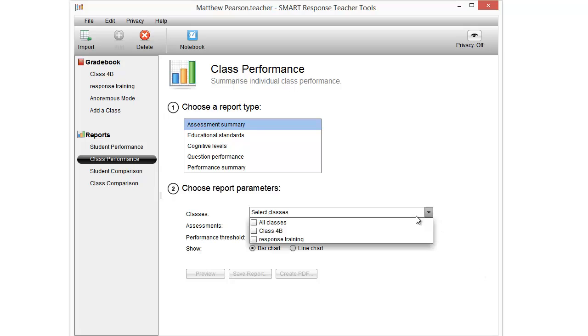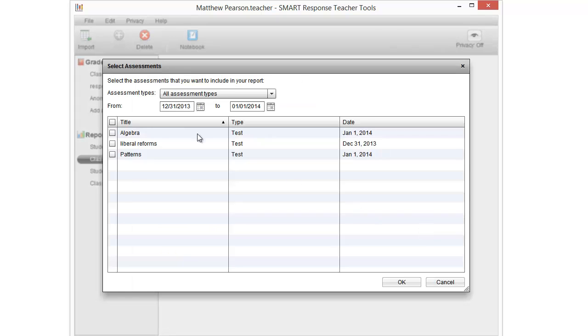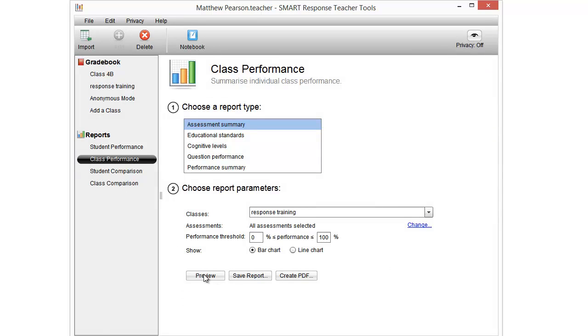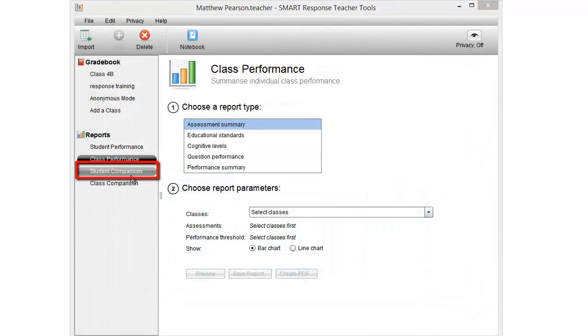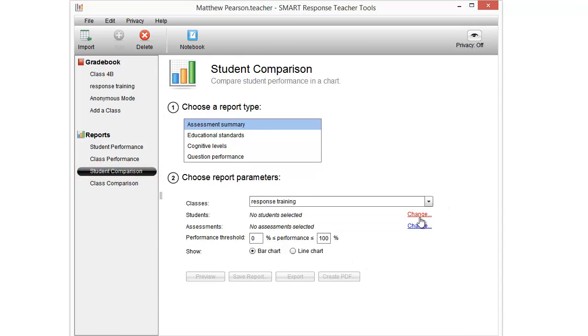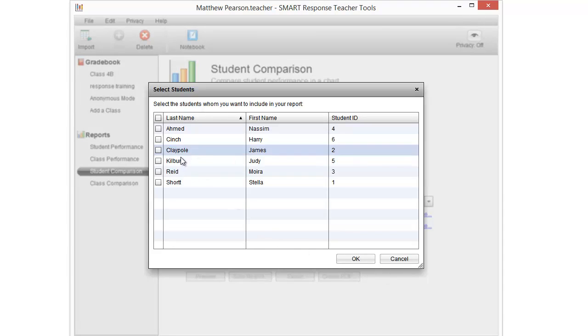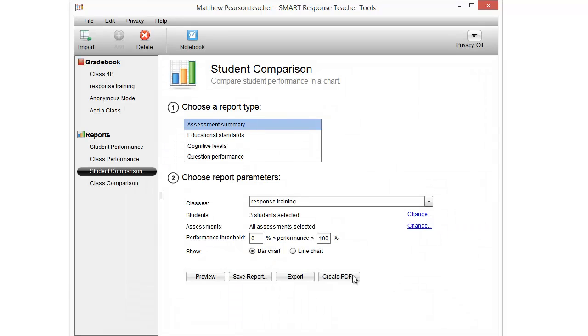The procedure for creating a class performance report is very similar. Fill in the various parameters, preview the report, and then you can create the PDF. You can also create reports where you compare students with each other. Click through the steps as before. You can choose to compare all students in a class or handpick a selection.